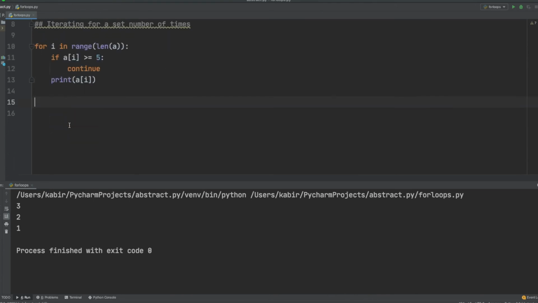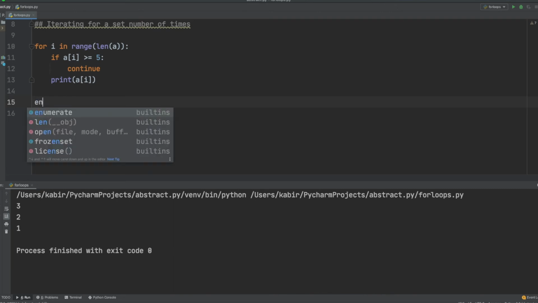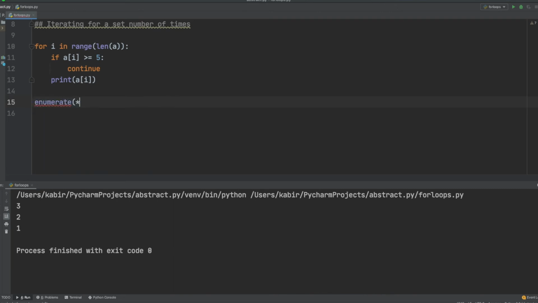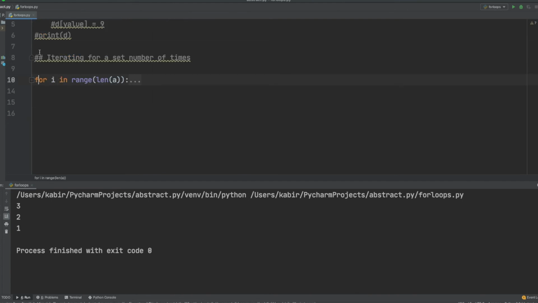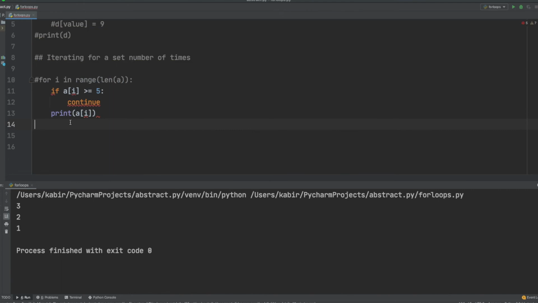I think I already covered that in the previous video. So one last thing I wanted to talk about is this really useful function, and it's called enumerate. This is really handy. It's exactly what it means: it's just enumerating each element of an iterable. So let's comment this out.